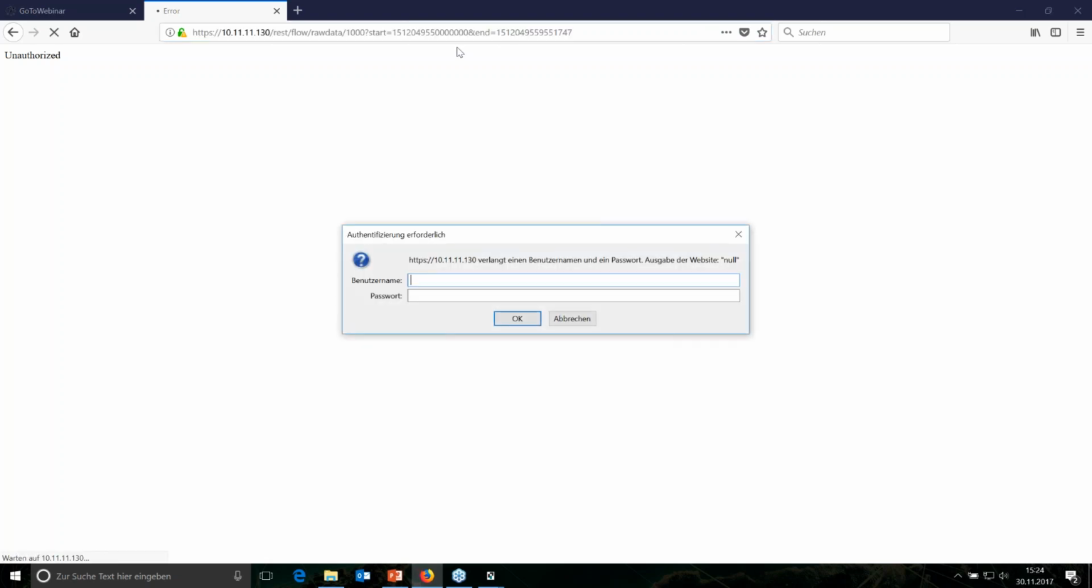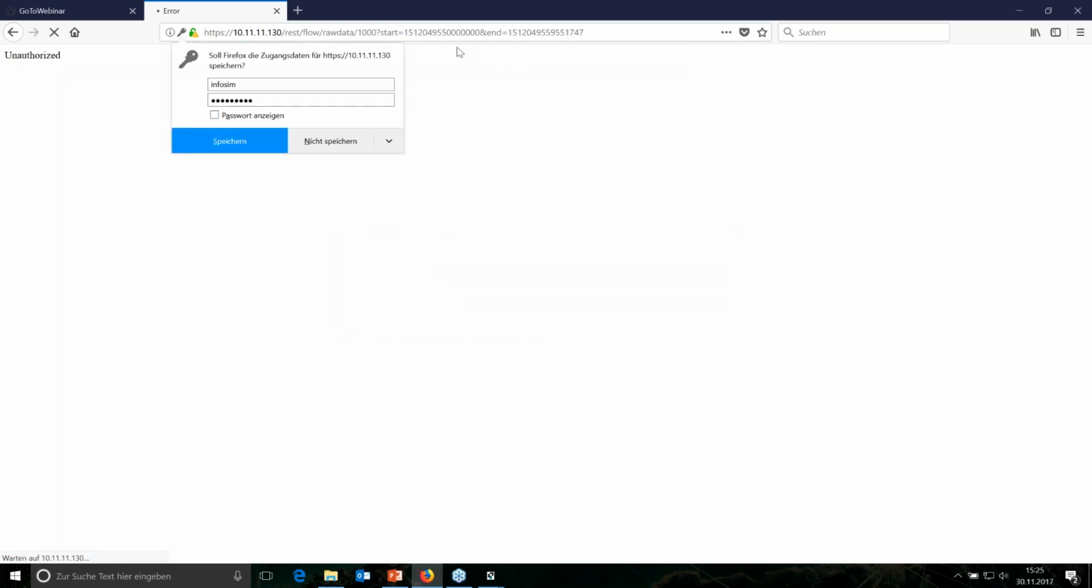So if I click enter, I will need to log in. So log in first, and then I will get the raw data. Depending on how much raw data it is, it might take a little bit longer, of course, but you will get this raw data in XML or JSON format, and you can use it for integrating or processing it in an external portal.